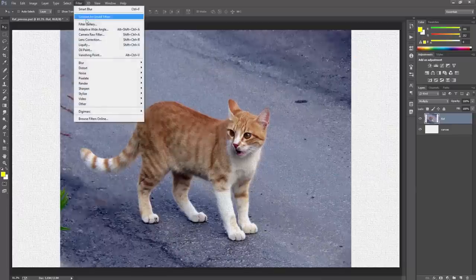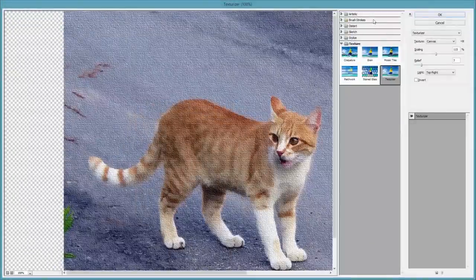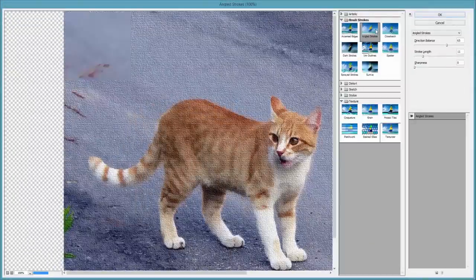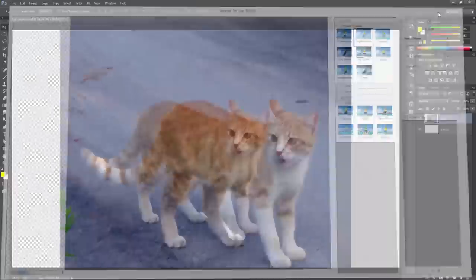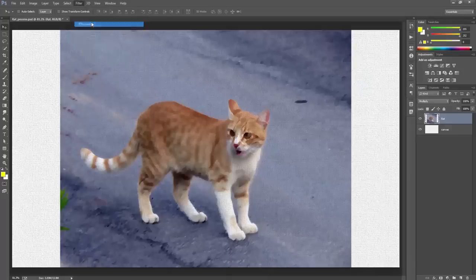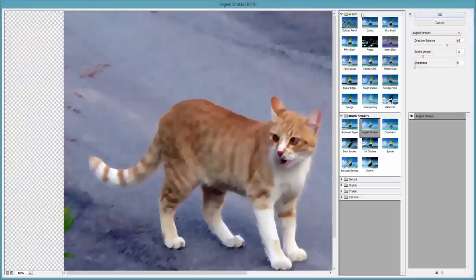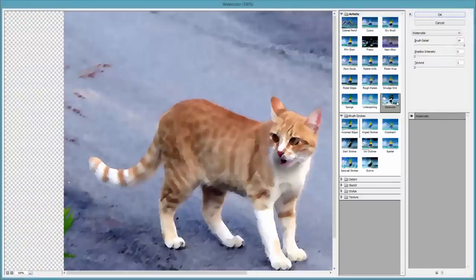Open the filter gallery again, and under brush strokes, click angled strokes. Change the values to fit your image size, and hit OK. Go back to the filter gallery, and under artistic, select watercolor. Find the values that work for you and hit OK.